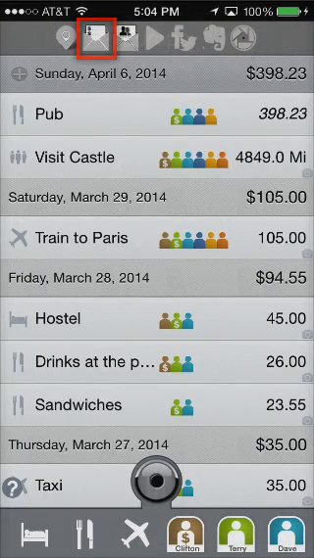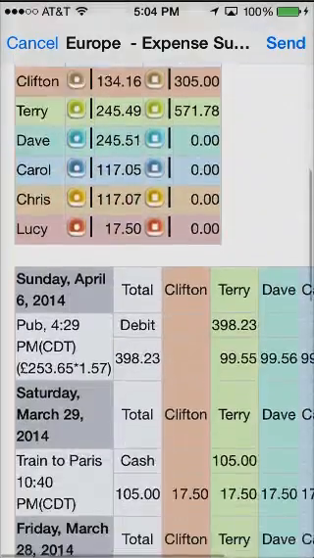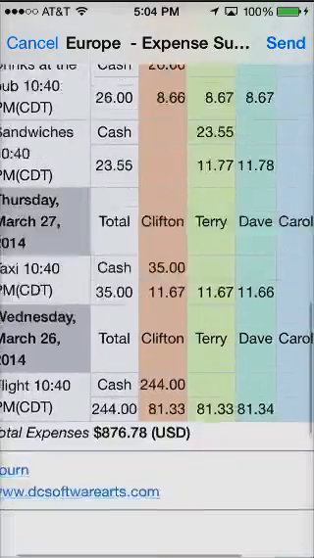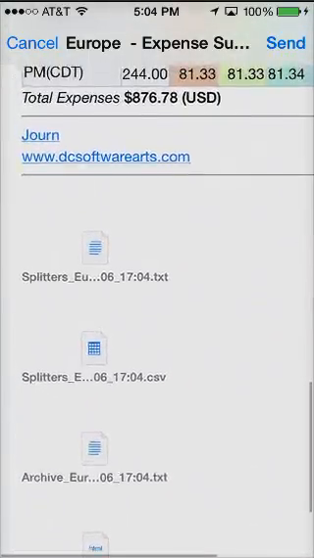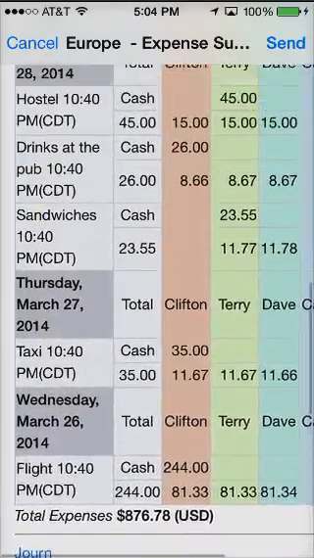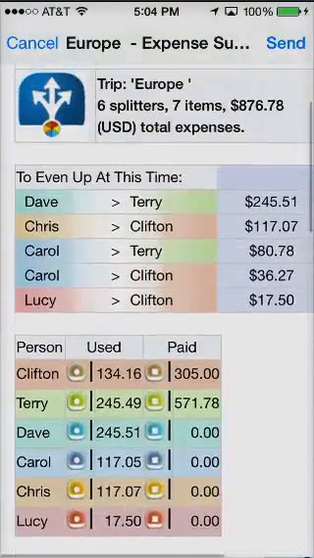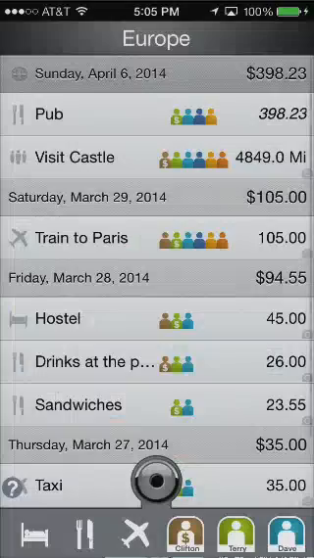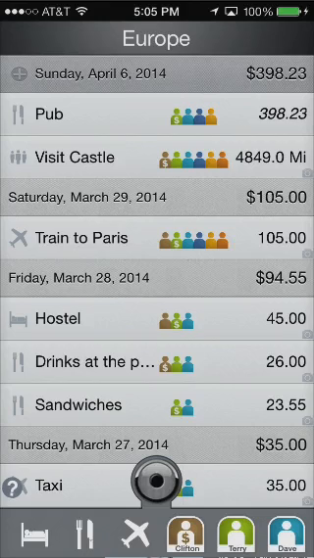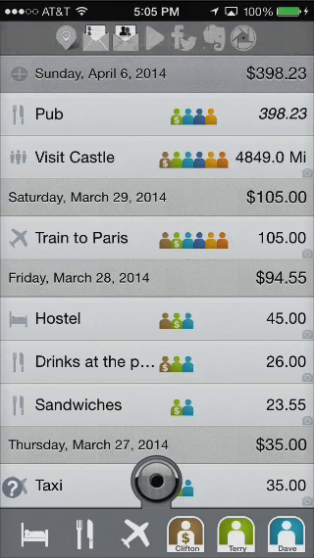We have a financial email. It shows all the expenses, who paid and who owed, and attaches some spreadsheet level data that can be used for verification of the trip. You can do that at the day and the item level as well.